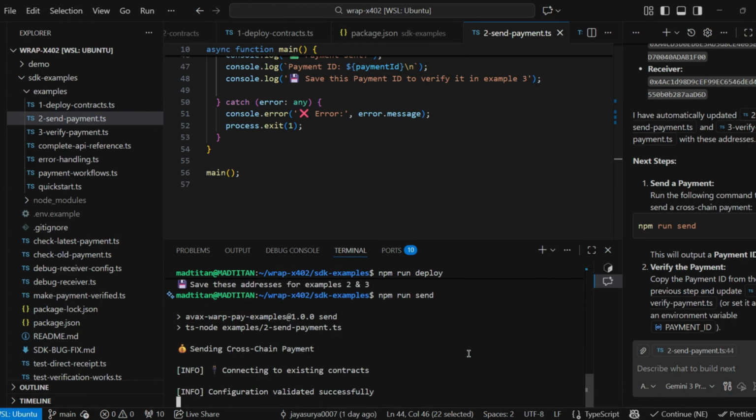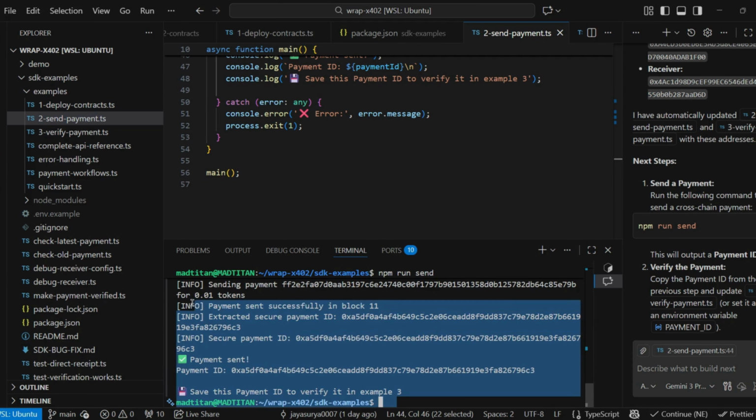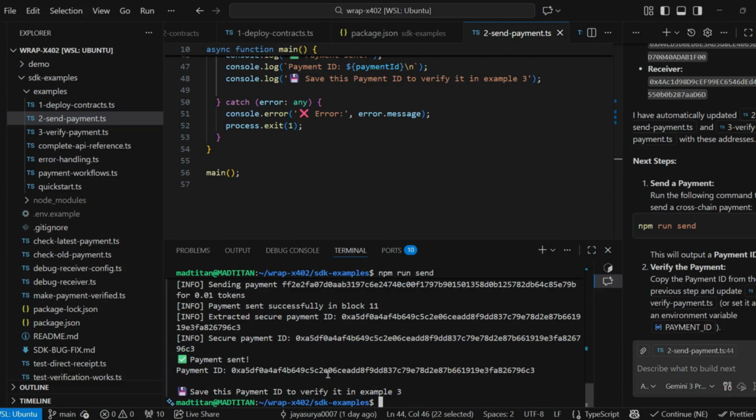So let's start the payment script to run the sending process. We can see that the payment has been initialized and it will generate a payment ID. This payment ID is used to verify the payment on the receiver chain.